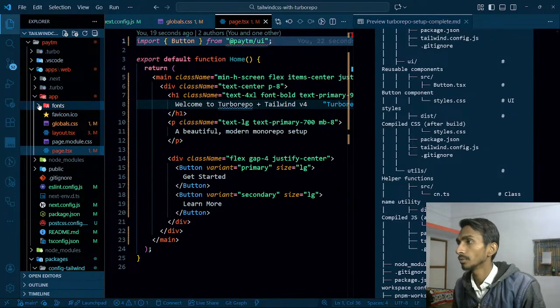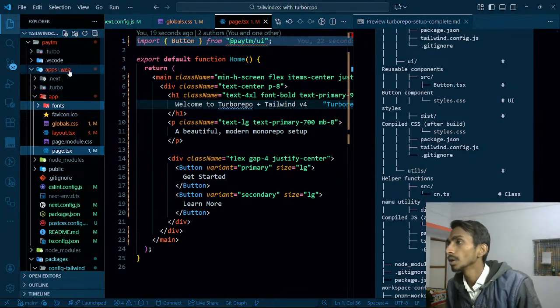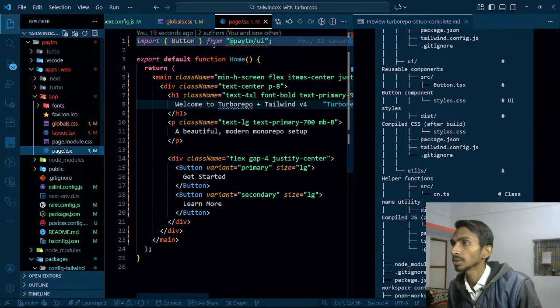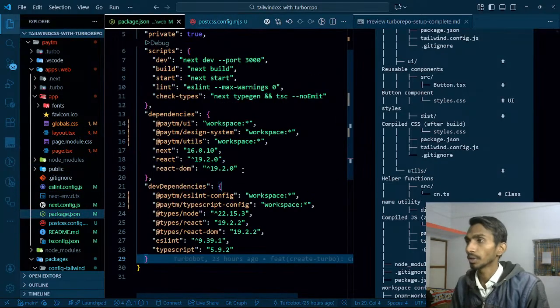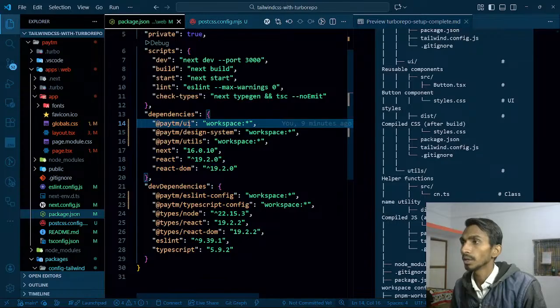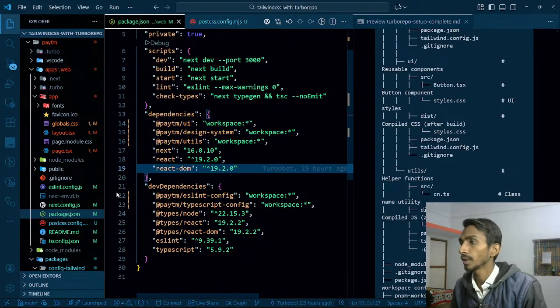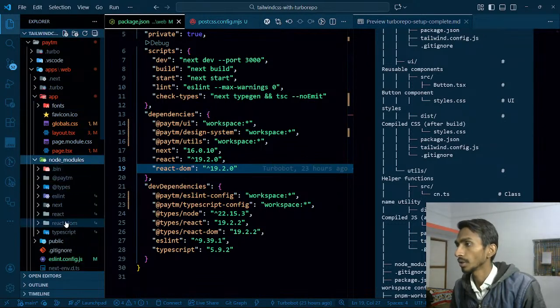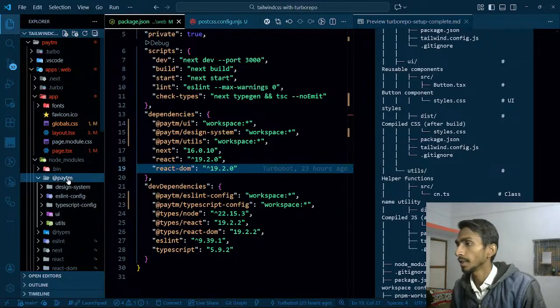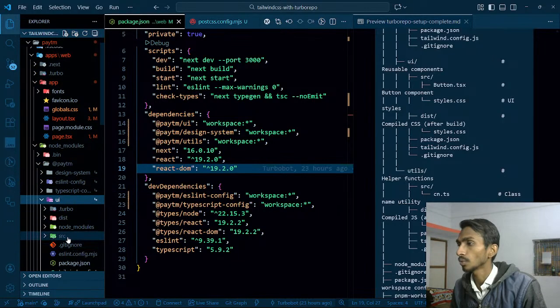Inside app, web app, I have page.tsx. Inside this, I have this. If I have a look at package.json over here, am I getting the Paytm UI workspace? I'm getting that. I'm getting ultimately everything. And if I check inside node modules, that's gonna be @Paytm. Inside that, I'm getting UI. If I'm actually getting that, so why am I facing that issue?